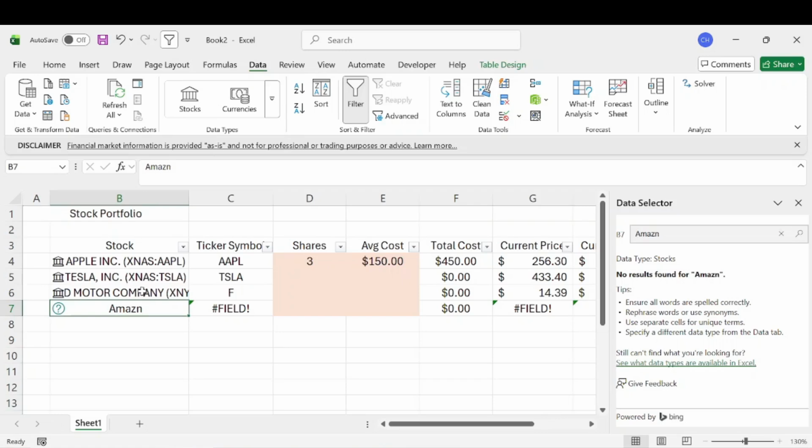Now, since we entered the ticker symbol, Excel was like, okay, I know that's Tesla. And then we entered Ford, and Excel is like, yeah, I know what company that is. But we spelled Amazon wrong. So now it's going to have a question mark because it's not able to pull any information for that.